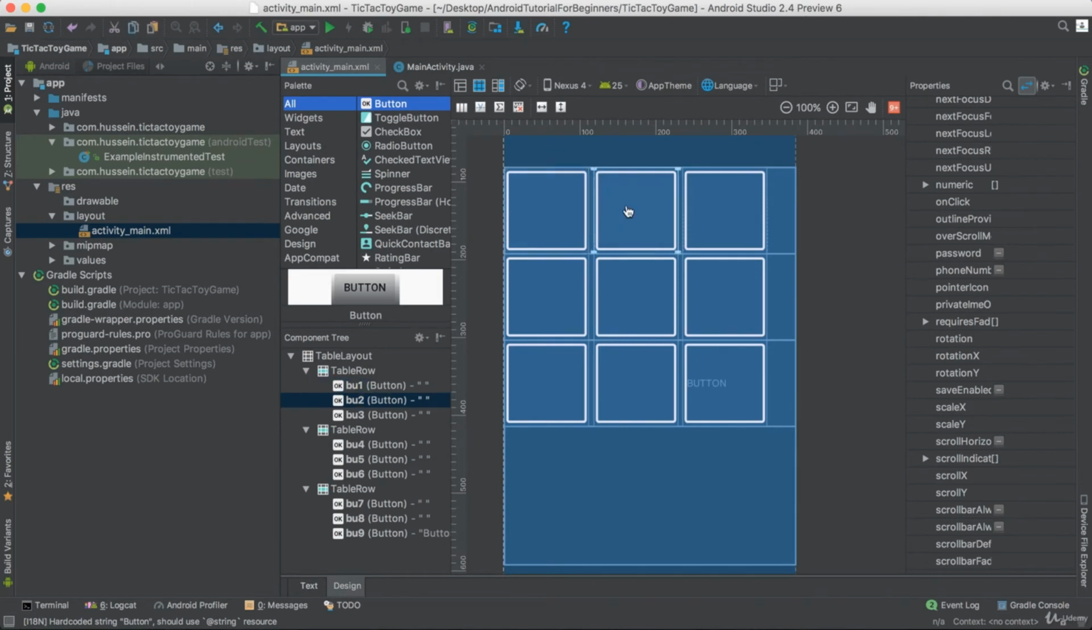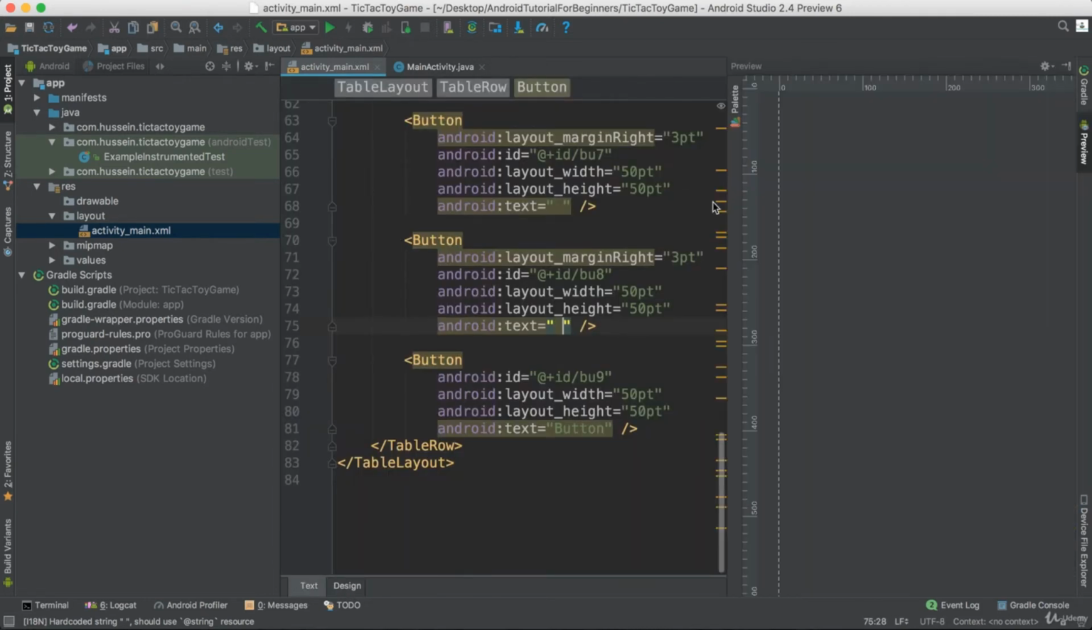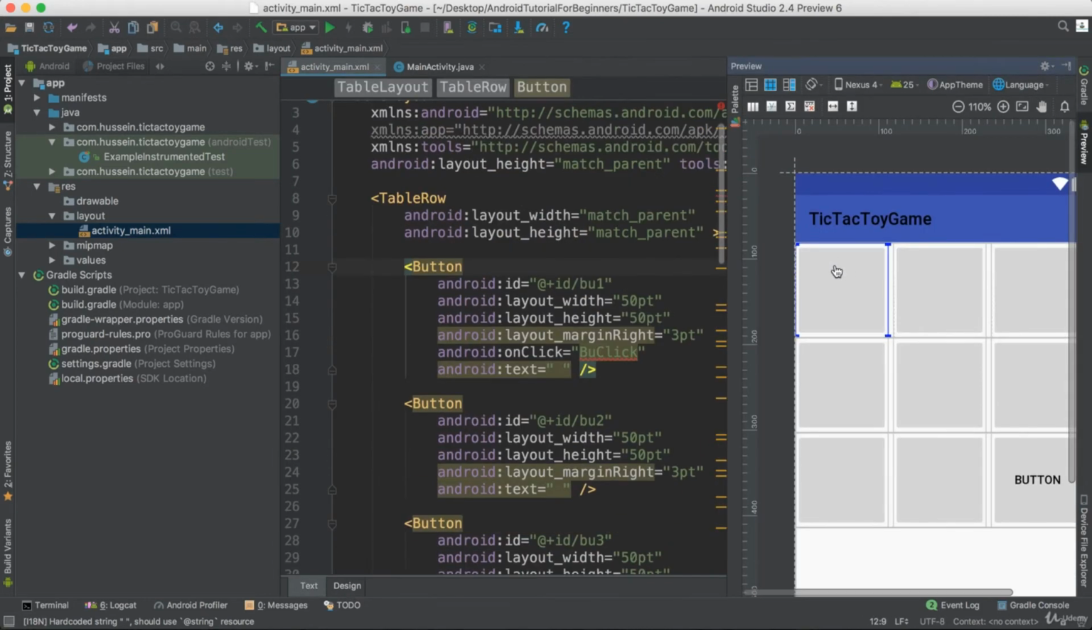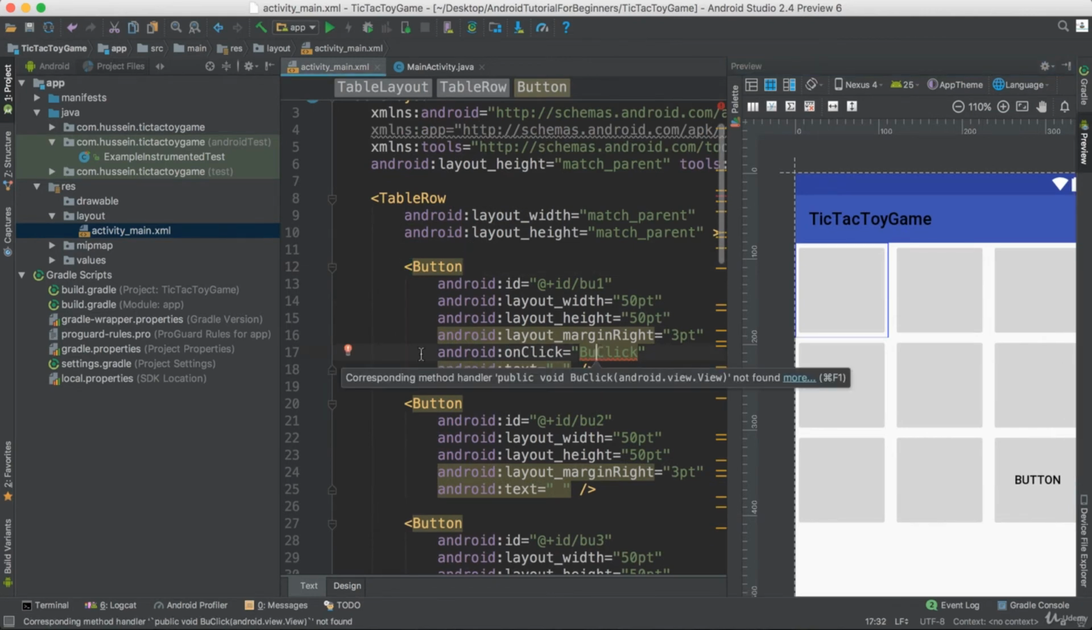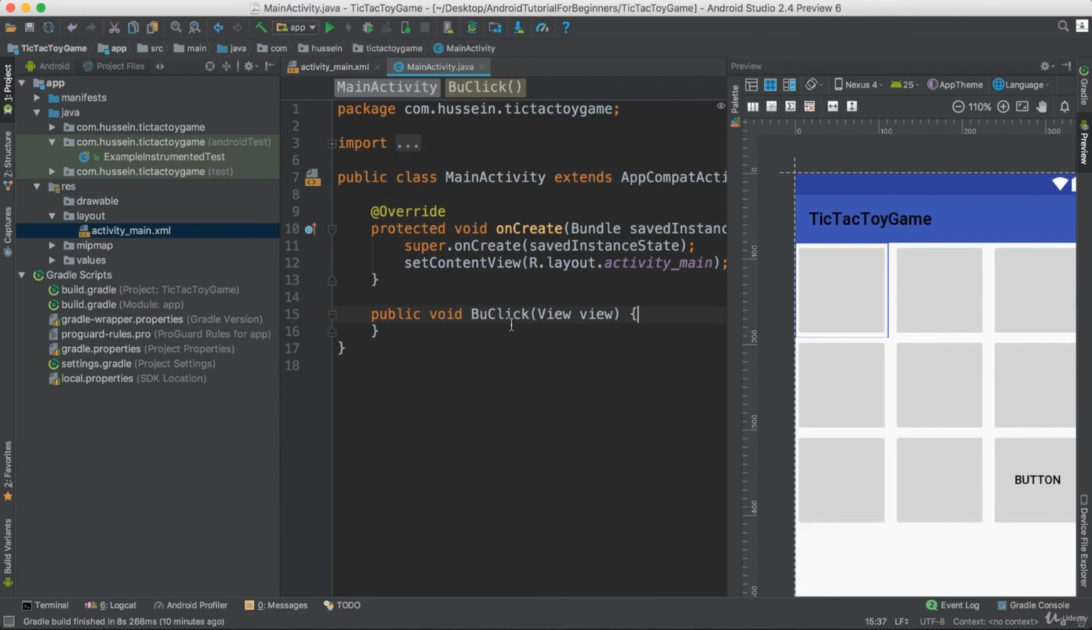Now I want, when someone clicks on the button, to go to the layout. So going here, click view, go to BU, name it BU, click. Okay, when someone clicks on the button, now if I go to the text, I will select this button. I don't see any code written for this one. So if I just click here, click create, he will create the button for me.